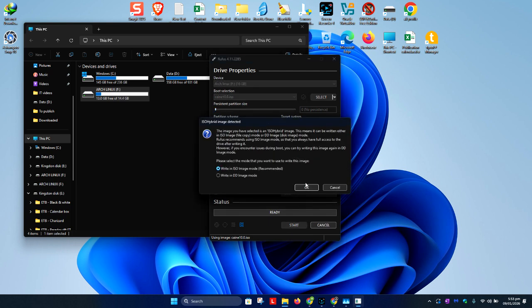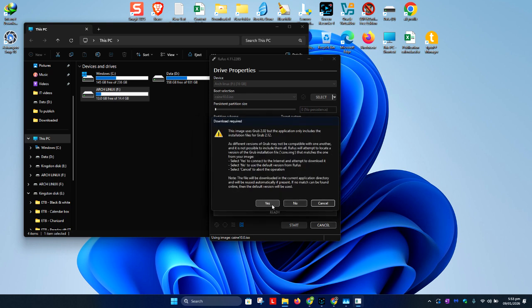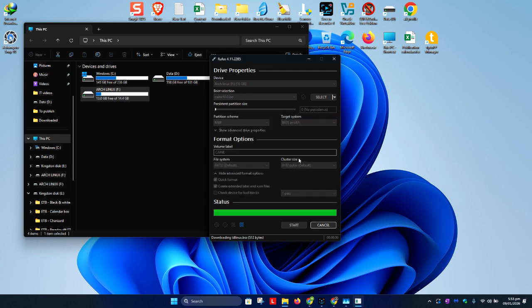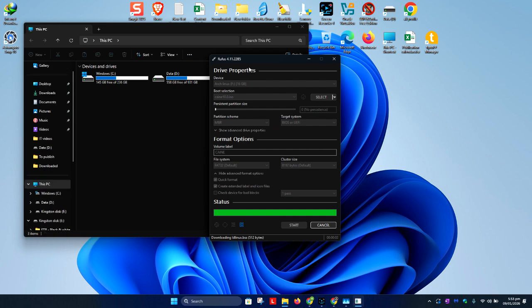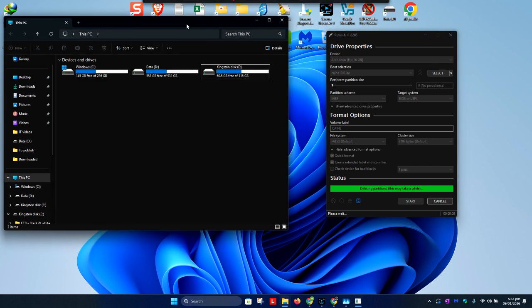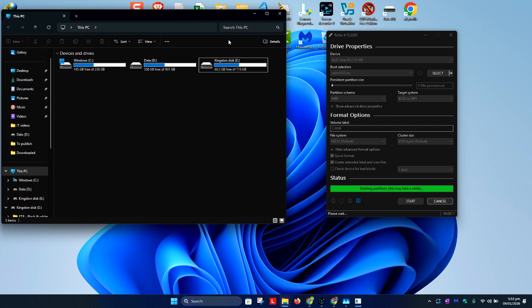Click OK. The image uses GRUB, but the application only includes a different installation version, which may not be compatible. I will just go ahead and click yes in case you face this. I will again click yes, click OK, and the process shall start. You see the device has disappeared and it will reappear in the coming minutes. At this stage, it's deleting the partitions and creating new partitions in the storage device.